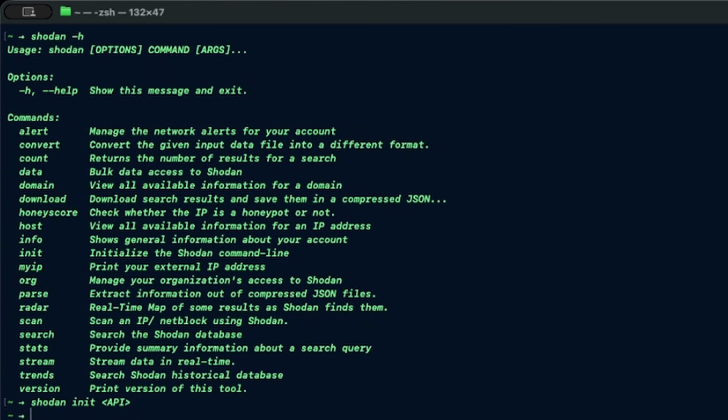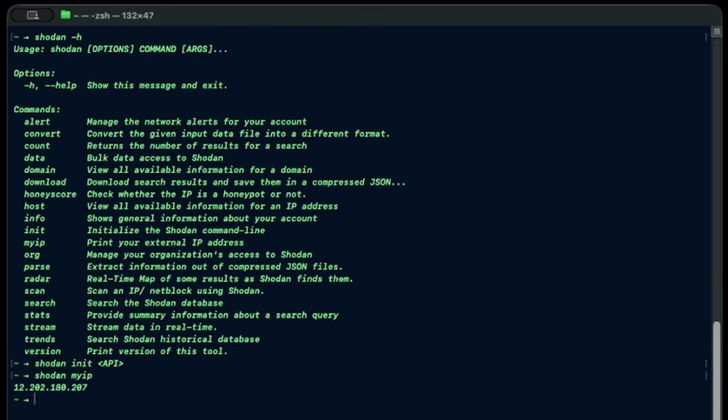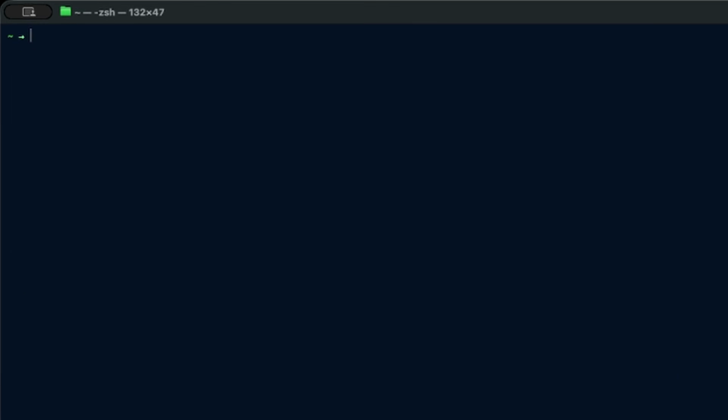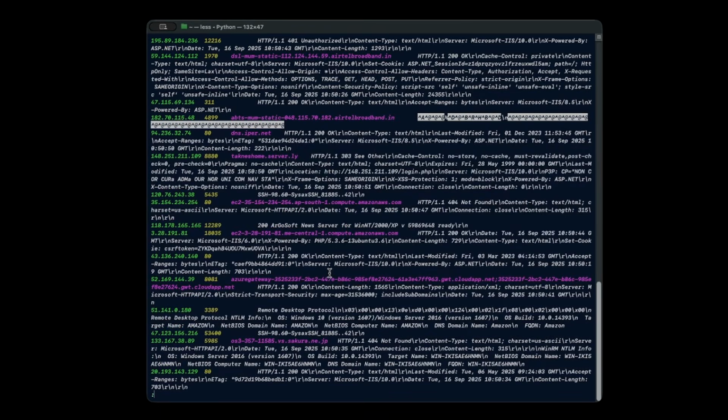Now there are several quick data points we can gather from the Shodan CLI. So for example, if you'd like to find your public IP address, you could run the following. Or if you'd like to find the honeypot score of any given IP, you could run Shodan honeyscore followed by your IP address. Now if we'd like to search for Windows OS devices, we can do so using the following command. As you can see, this returns matching results and banner snippets right in your terminal.